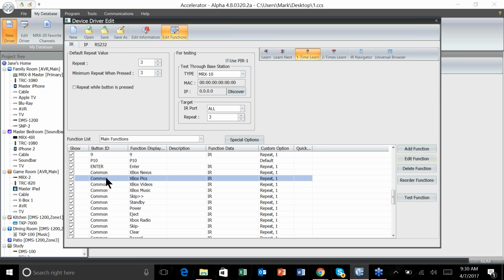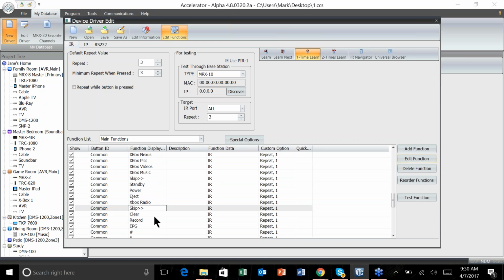So as I showed you guys before, the skip forward and skip back were both found on the screen. Skip forward and skip back were common buttons. And I can prove that to you guys just by scrolling down here. You'll notice there's our skip forward. There's our skip minus that I just changed before. So those are common buttons. And we, of course, want to move them to the hard buttons.